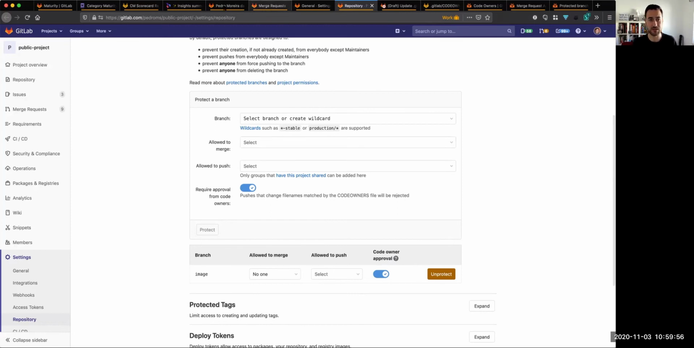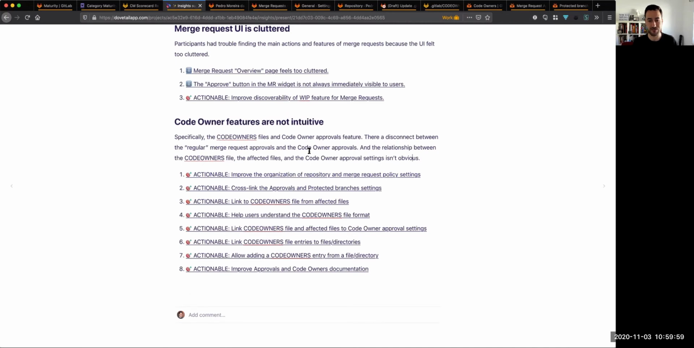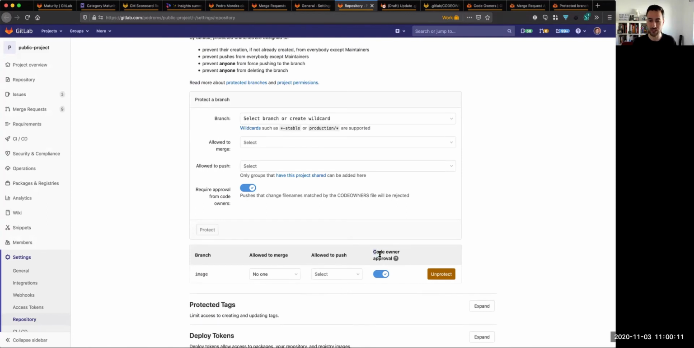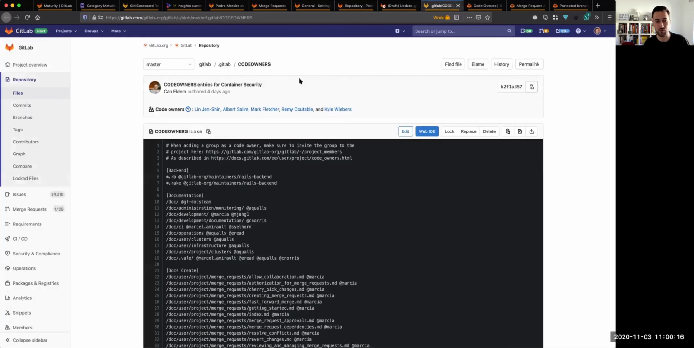Something more specific about the code owners was just the understanding of what the code owners file does. We noticed that when we asked users to find this setting to enable the code owner approvals, most of them went to the code owners file, or to a file that was managed by the code owners, and while looking at this file that has the file paths and the people responsible for them, they tried to look for buttons or settings that would allow them to enable the approvals, right?